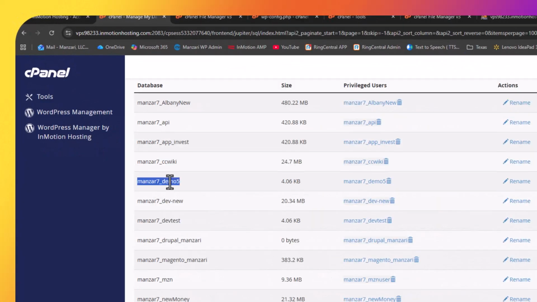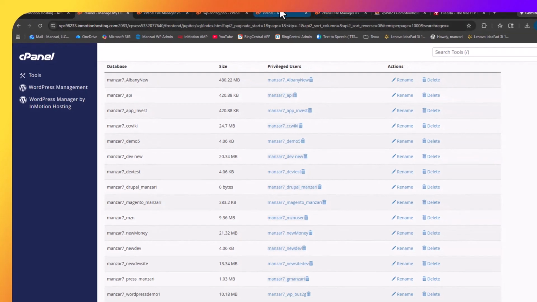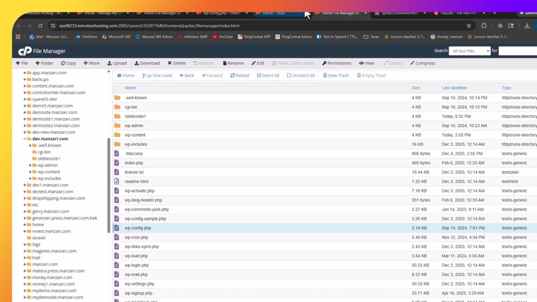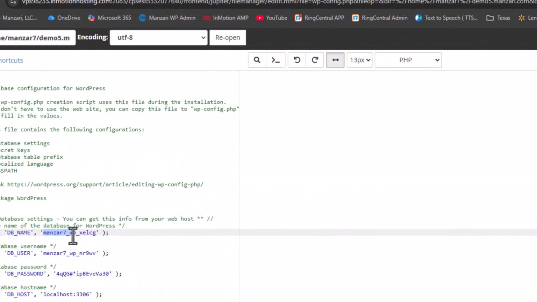So we're gonna choose our Manzeri, the Manzeri 7_demo5. So we're gonna copy that, and we're gonna go back to our configuration file, which is right here, and we're gonna replace the database name. So we're gonna highlight just the database name, just everything within the quotes, not the quotes themselves, and then Control V, and it'll put it right there.